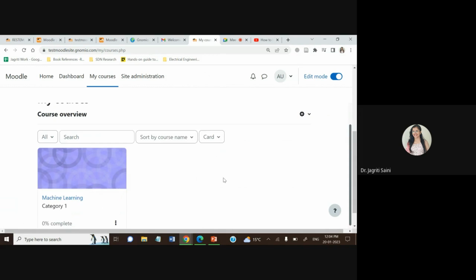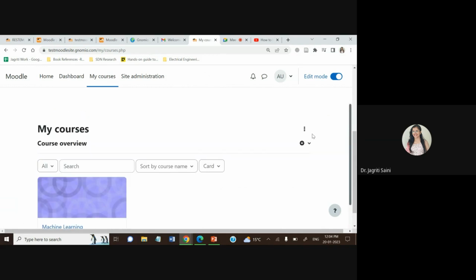When you have to create a new one, you just have to hit on these 3 dots available in front of your My Courses. So if I click on this, there are 2 options, new course or manage courses. If you want to manage the existing courses, you can click on this. If you want to create a new course, you just have to click on new course. So currently we are learning how to add a new course to the Moodle platform.